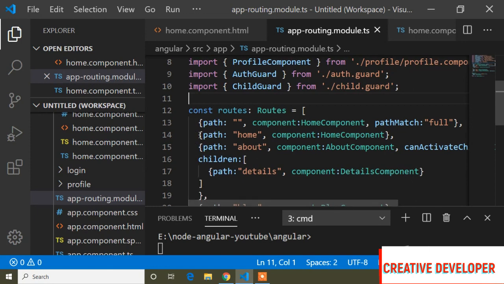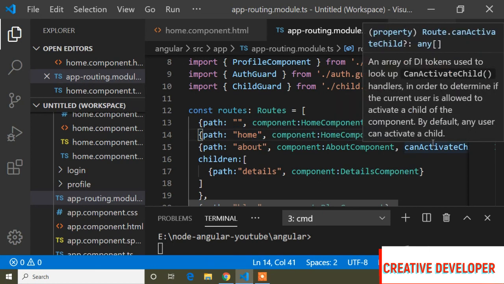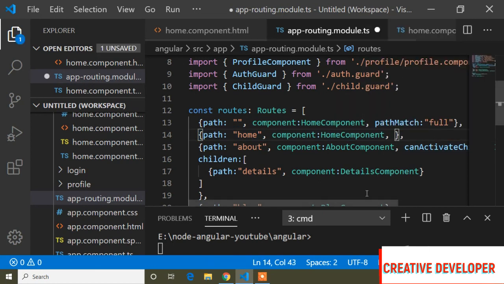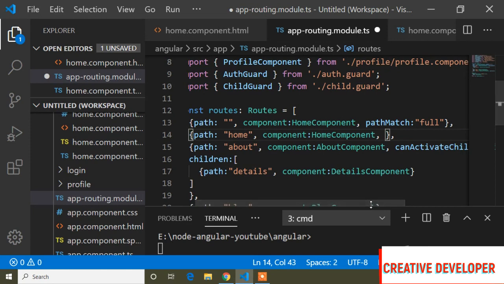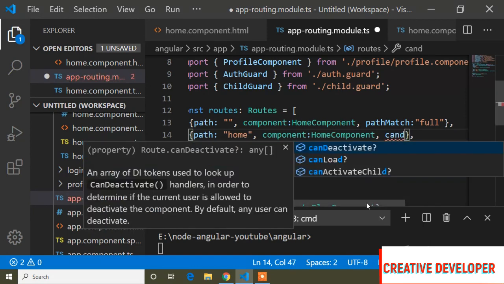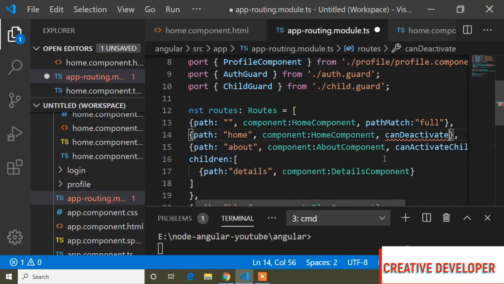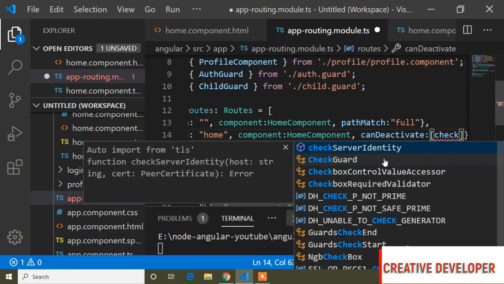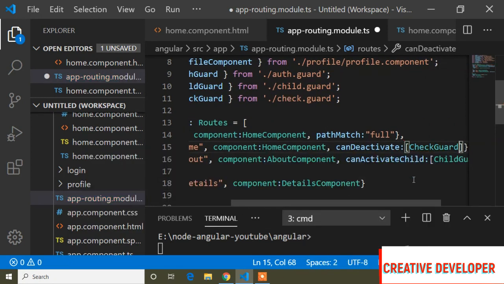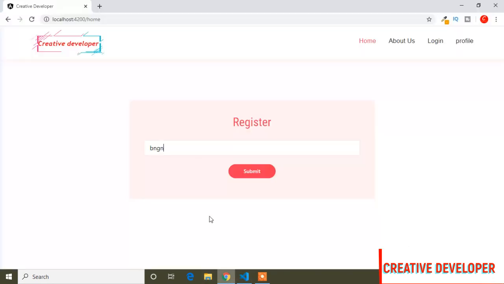So here is the home's route. When the path is home, the component will be open home. So here I will implement this check guard. Here the guard is canDeactivate, colon, and the guard name is check guard. So everything is done here.